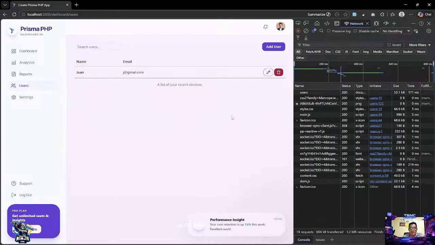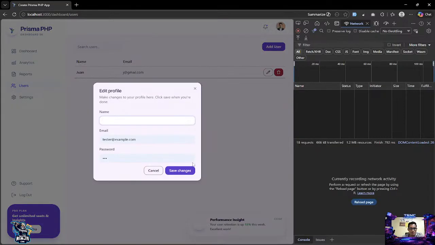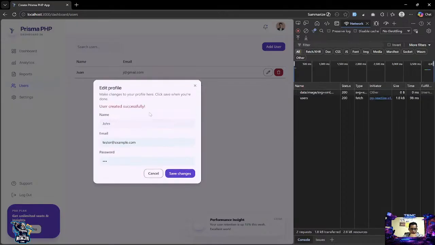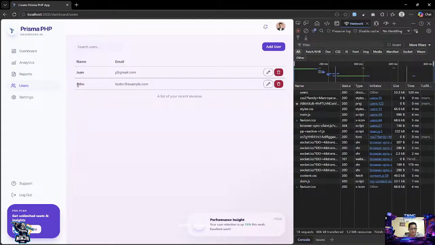Now, let's test. So first we have password, Prisma, fill John, and let's see this example. Refresh. We have the John test example. In this case, easy as this, we already created it.